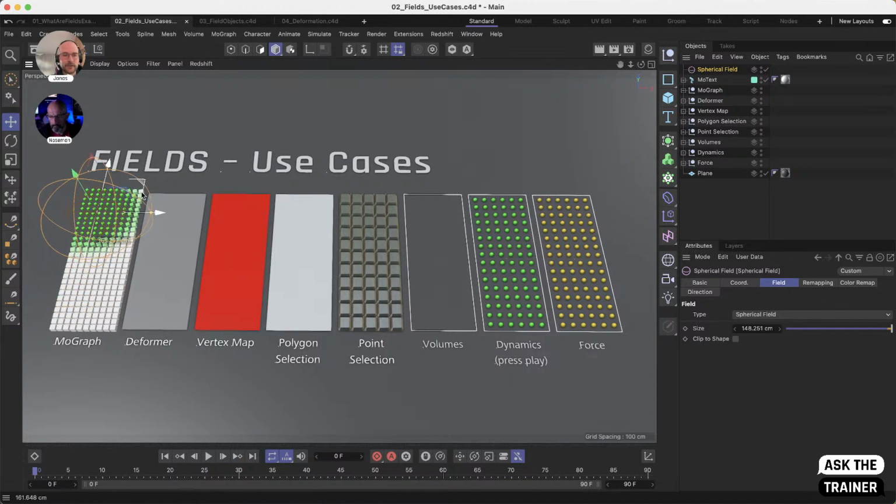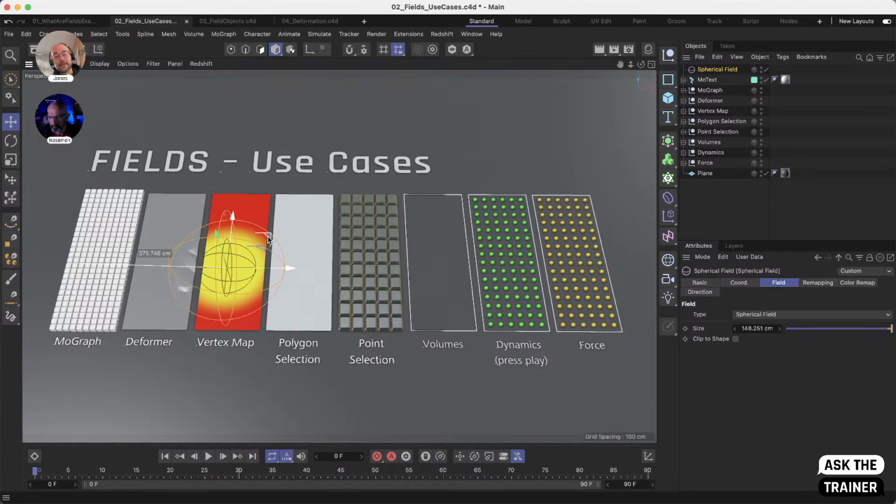So let's start. Here we've got MoGraph, so you can use it to affect clones. But you can also use fields in deformers. Here you can see that I'm deforming this plane here with the Voronoi noise on it. Then you can also use fields in vertex maps, and this is quite an important one, because vertex maps, again, can be used like in materials, for example. They can be used in cloth and many more things.